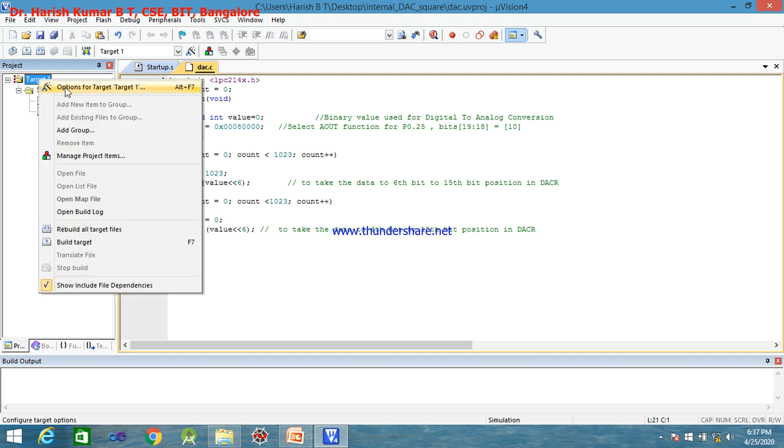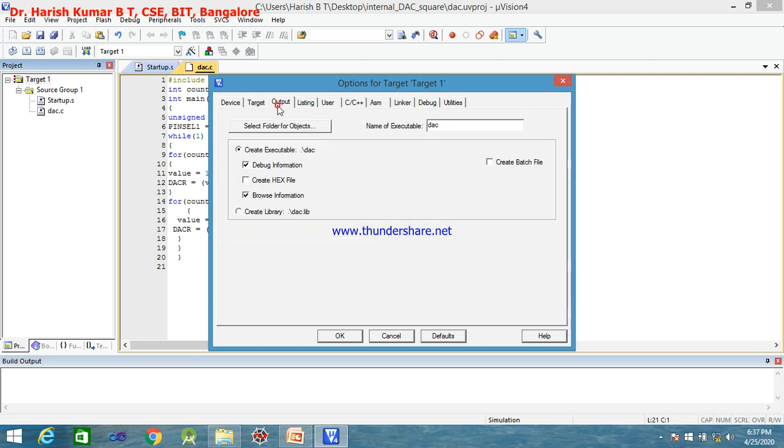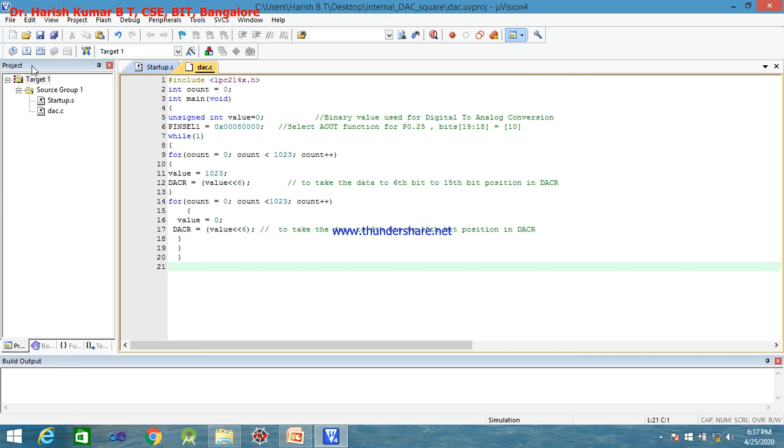After that, target, right click, because there are settings you have to do when you burn the X file of this program to the microcontroller. All these options need to be set. Right click on target 1, go to options for target 1. So 12 megahertz and say use microlib, output, create X file. So go to linker, choose memory layout from the target dialog, say OK. So now it's ready for compiling.